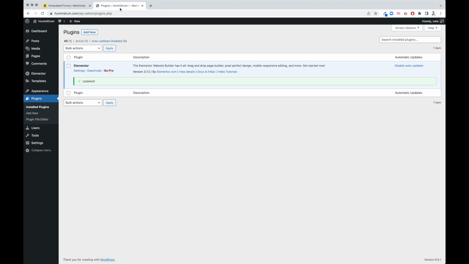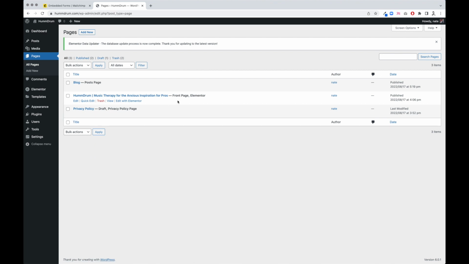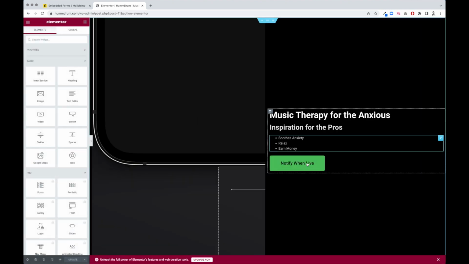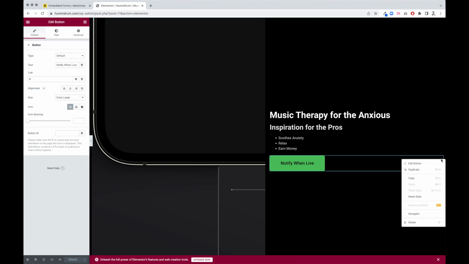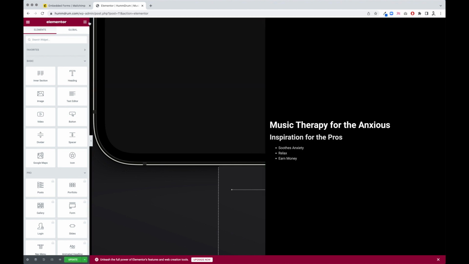And we're going to come over to our WordPress. And we are going to go to our page that we've designated as the home page. So we're going to edit that. Here's that notify when live button. We're actually going to edit that. Right click. And we're just going to delete that. Bye-bye. We're going to go up here to this dice logo.